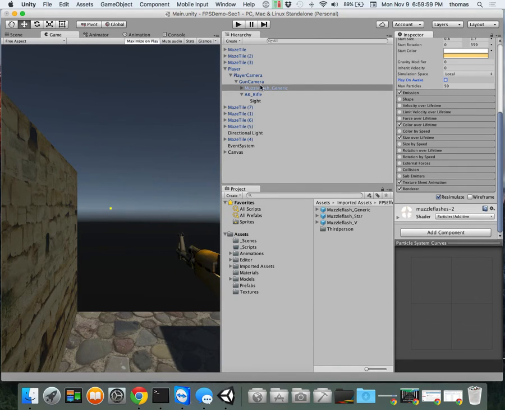All right, so my muzzle flash generic, it won't play automatically. It's there so I can reference it. It's an object that's inside my camera view. It's part of my gun camera, but it's not going to show until I call it into view. Okay. Second piece I need is my impact.